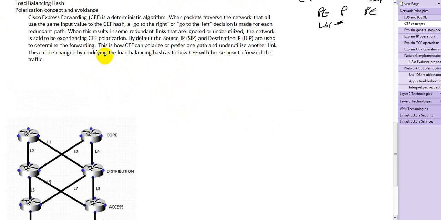Now, CEF, or Cisco Express Forwarding, is what it really is, a deterministic algorithm. When packets traverse the network that all use the same input value to the CEF hash, the go-to-the-right, go-to-the-left decision is made for each redundant path. When this results in some redundant links that are ignored or underutilized, the network is said to be experiencing CEF polarization. What that basically means is it's going to take the same path all the time.